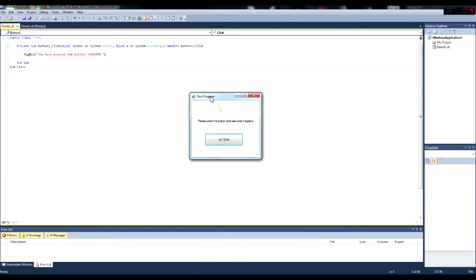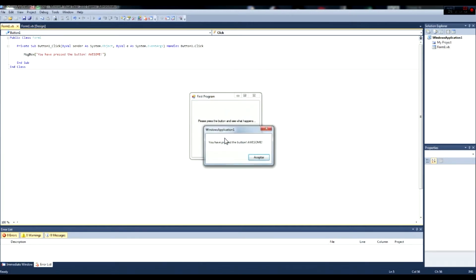So here we have our program. It's running. Please press the action button and see what happens. Action. The message box appears. I'm working from a Spanish computer, that's why it says aceptar instead of okay. Otherwise, in English, it would say okay.